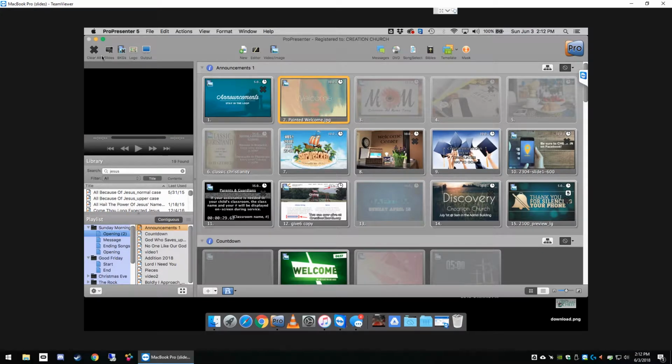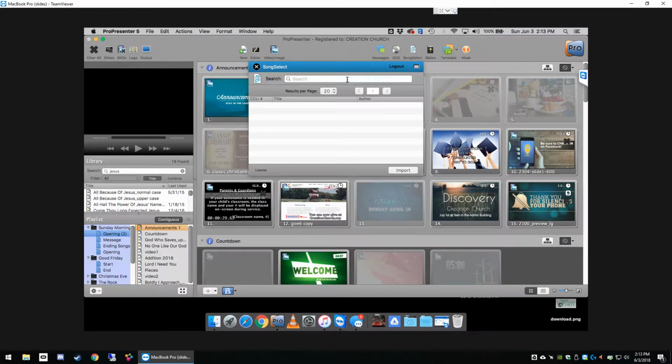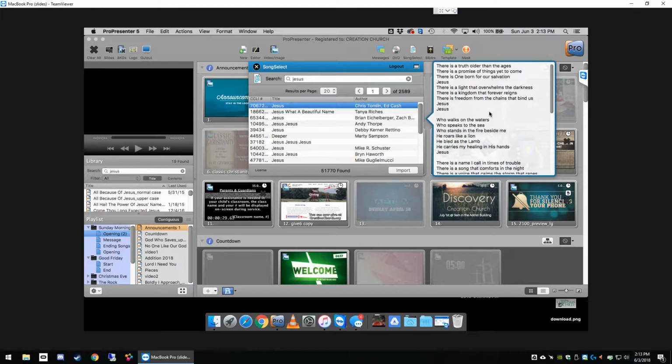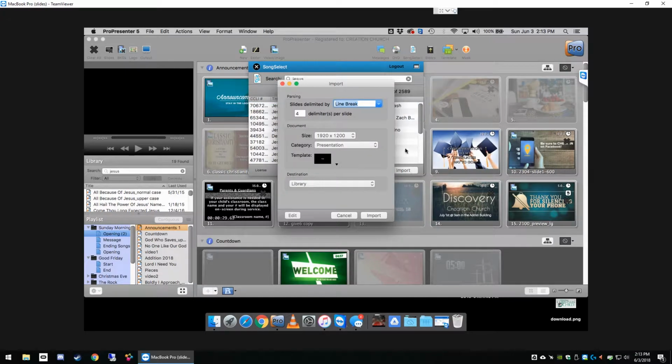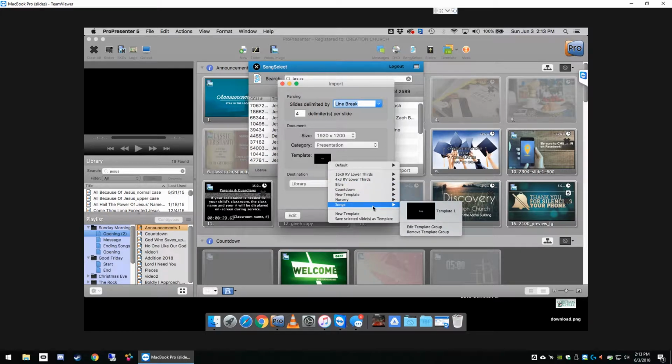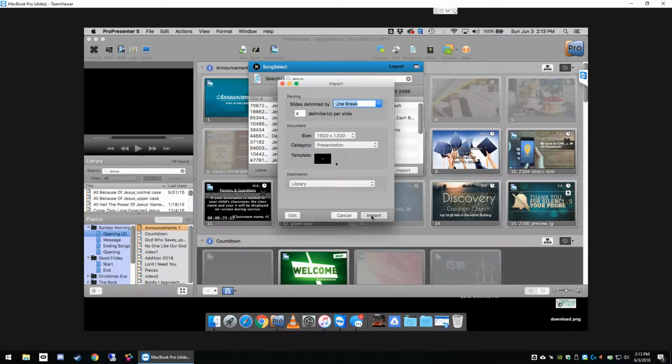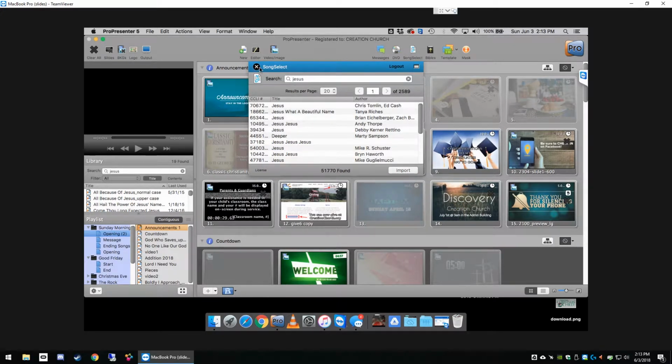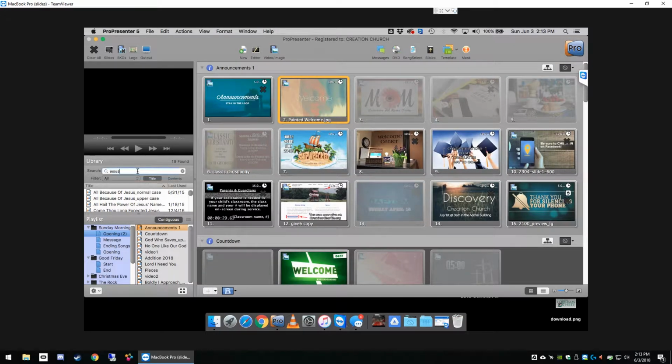Now if we want to import a song from Song Select, which is normally how we will add songs, you can search the CCLI number here or the title and hit enter. When you select the song, it shows you a preview on the side, and then you can hit import. These settings have been working for us, so we've been leaving them as they are, except for the template. For the template, you're going to want to go to Songs and then the template one under Songs. Select Import. You close out of the Song Select window, and then we'll search.